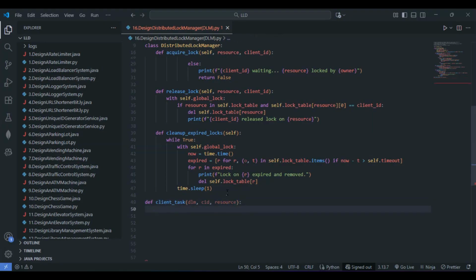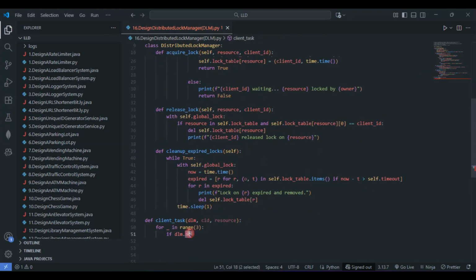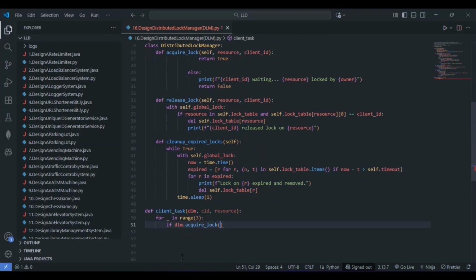Within this method, let me go with a for loop here in range 3. Let's set this one to 3. Within the for loop, first we have to attempt to acquire the lock, right? I'll just pass here DLM dot acquire lock method. Let me copy this one and paste it, I don't want to type this one. Acquire lock of, let me pass the resource as well as this CID.